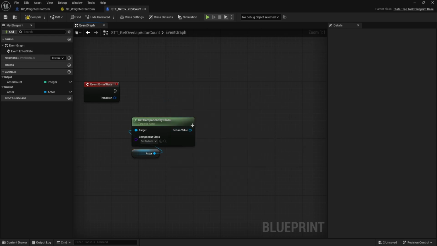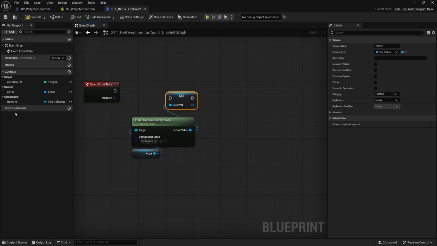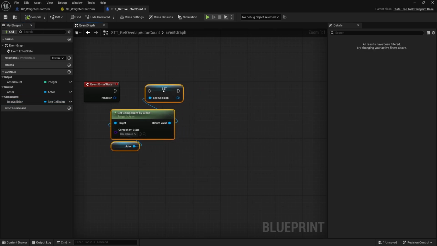So we're going to set the value right here. Let's right click and say promote to variable. So return value. This way we're holding on to it so we can use it again later if we need it. Whenever we promote it like that, it gives it a bad name, new var. Let's change that. So hit F2, call that box collision. It is what it is. Compile, save. Pull this up and connect it.